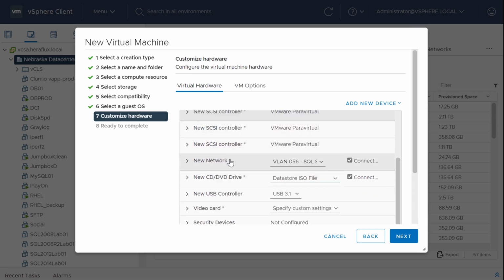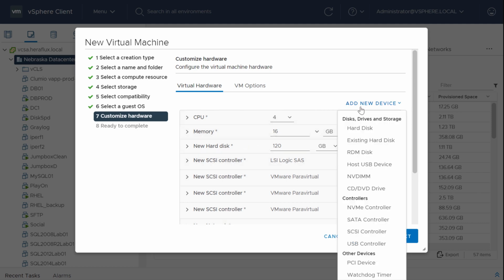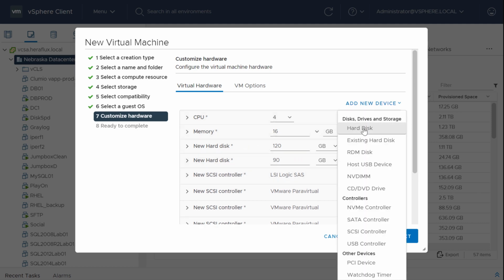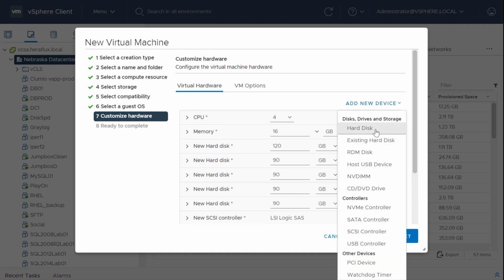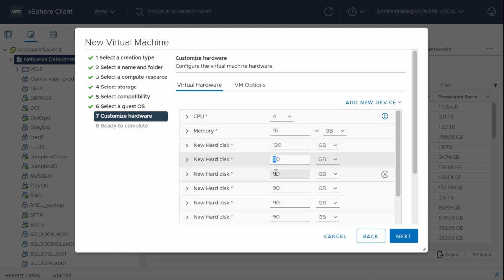Now we'll go ahead and add our virtual disks. We're going to add 5 more virtual disks. We'll add the disks, then we'll change the sizes, and then we'll assign them to the correct controllers. We'll go 10 gigs for the SQL install home, 15 for our system databases, 100 for data, 60 for log, and 40 for tempdb.